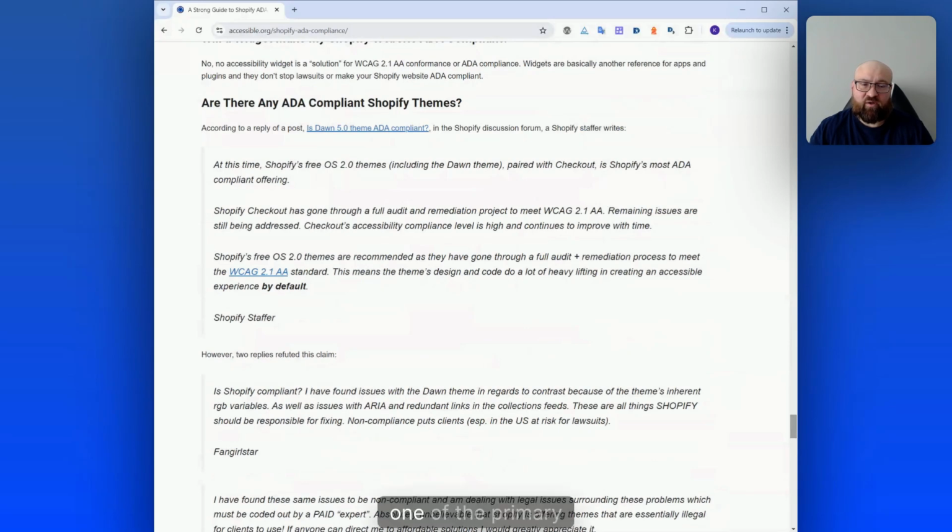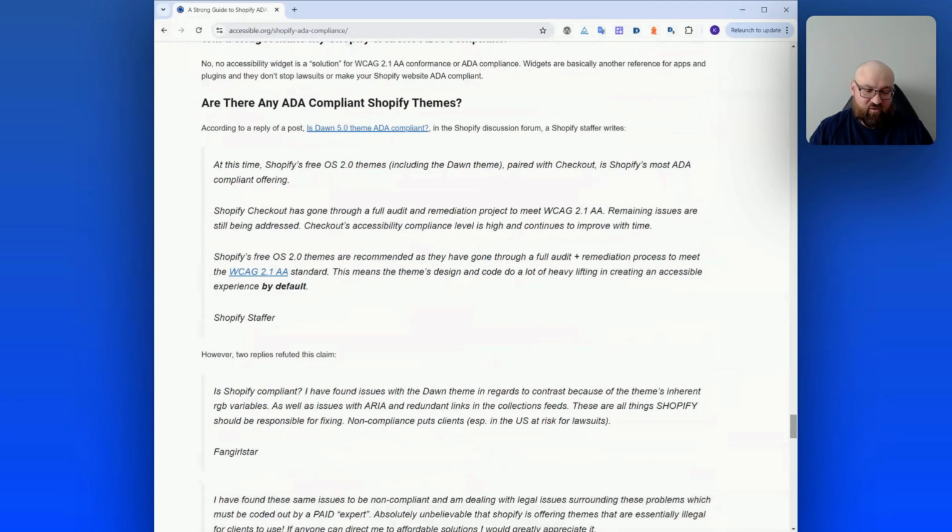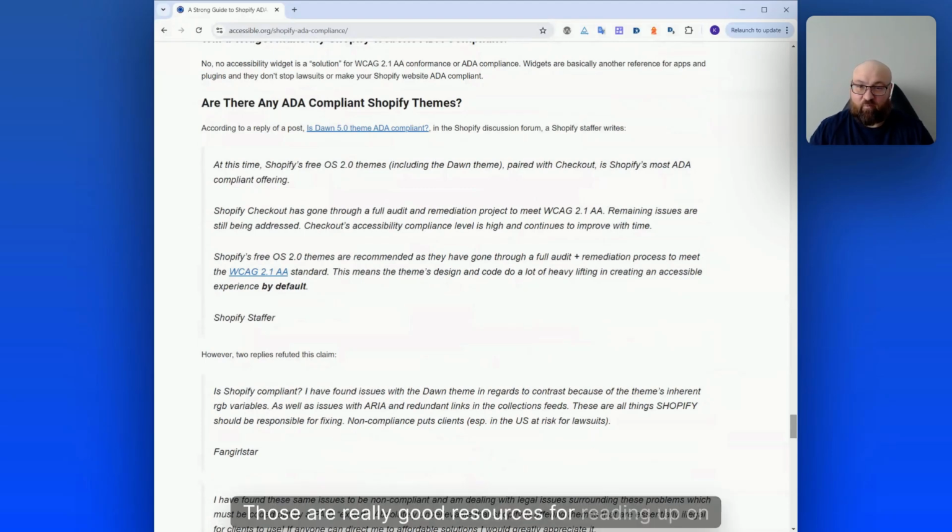One of the primary apps that's advertised, I think they do refer to it as an app, is AccessiBe. But just keep in mind that AccessiBe has been recently sued. The plaintiff said that AccessiBe was misrepresenting the capabilities, something along those lines. I can't remember the exact words in the claim, but the point is that AccessiBe has long been scrutinized, and I have several videos on AccessiBe. I will recommend to you overlayfalseclaims.com and overlayfactsheet.com. Those are really good resources for reading up on overlay widgets and why you don't want to use them.